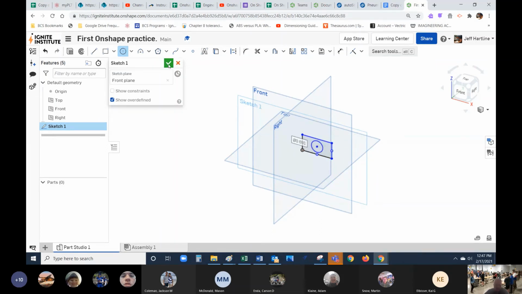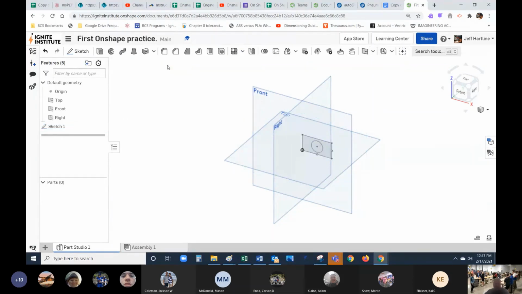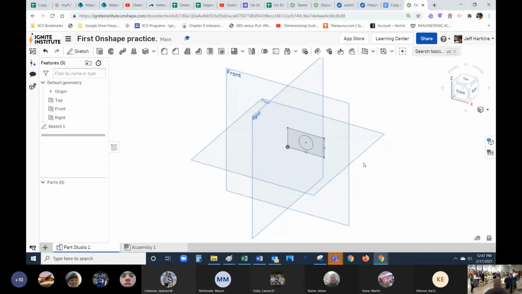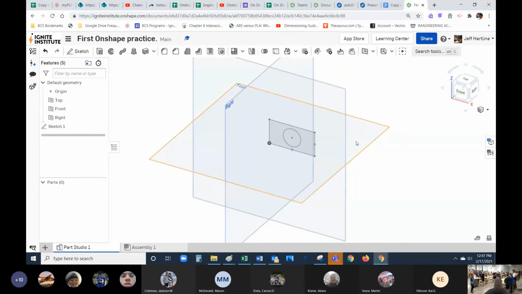Now I can go check the check. Okay, there's that green and white checkbox. I'm finished with my sketch. I'm going to say sketch is complete. Sketch 1 complete. Now I'm going to scroll in a little bit. So I'm using that wheel on my mouse. I zoomed in a little bit.